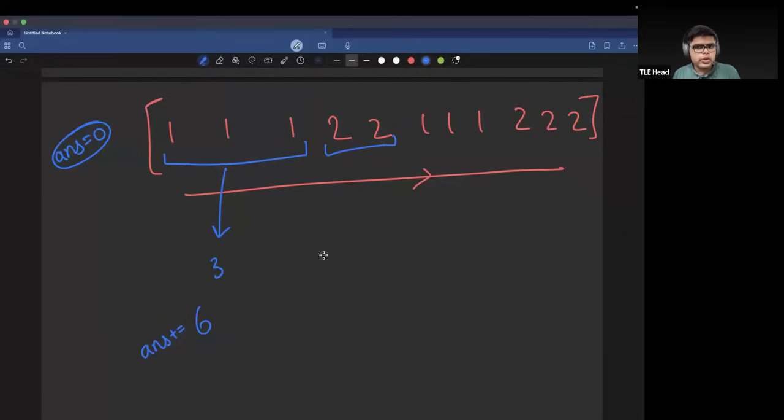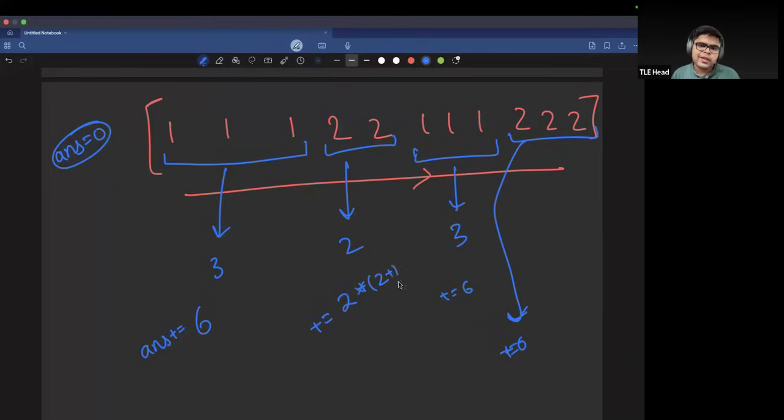Then we got two twos together, a subarray of size 2. So we can add 3 to answer. Then we got another 3 ones. So again add 6. Then you got 3 twos. So again add 6. Basically this 3 came from 2 into 2 plus 1 by 2, that is 3. And this 6 came from 3 into 3 plus 1 by 2. So you got 6.